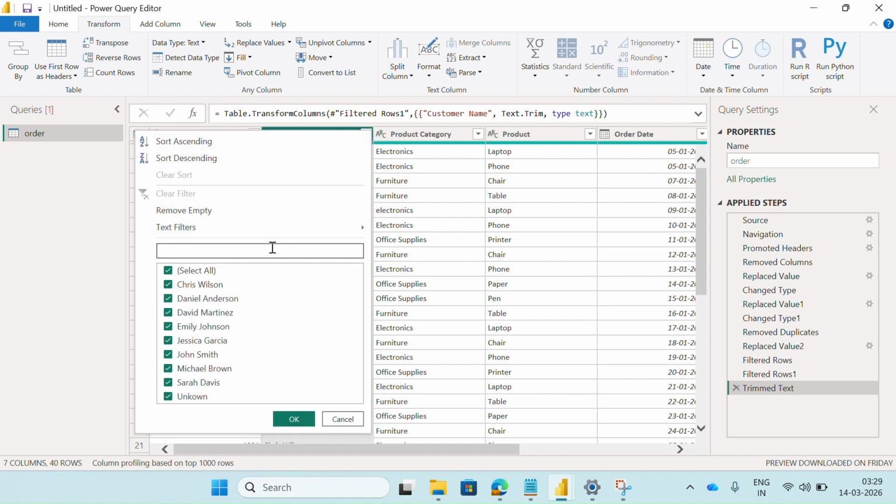Click on the filter icon and here again, John Smith. You can see, right? John Smith. Let me type the complete name. John Smith. So I have only one record now. I hope it helps.